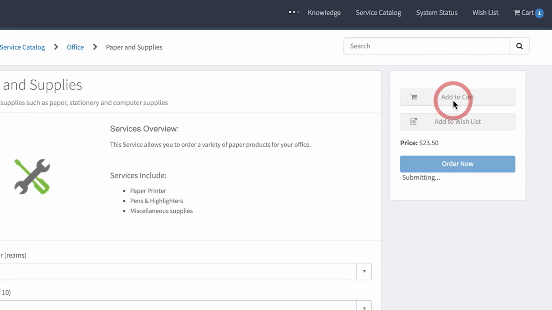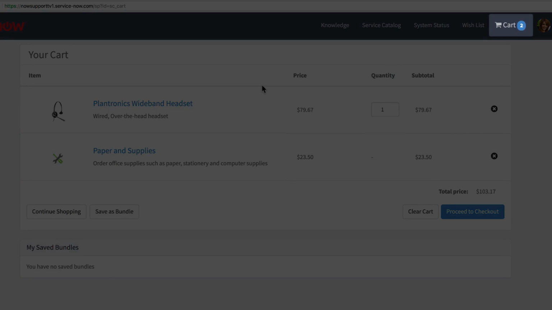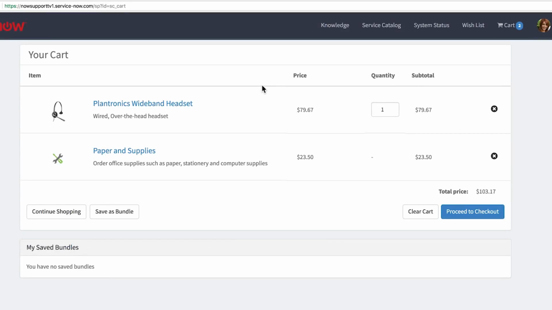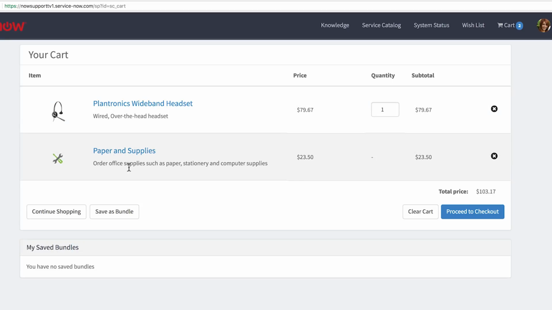Let's add these to the cart and then view the cart. We could also view the cart by clicking here. And within the cart, we can remove items or adjust the quantity for individual items, like the headset, which we put in the cart earlier. But let's continue shopping.